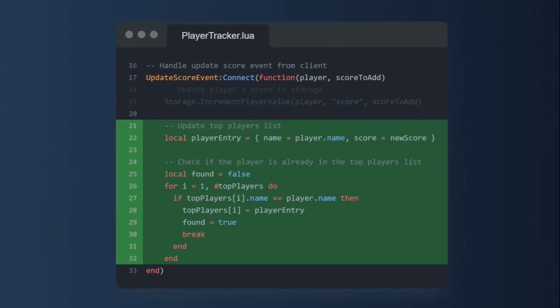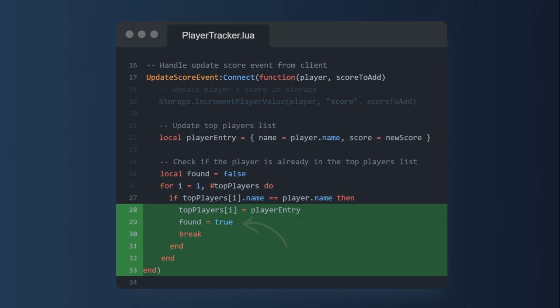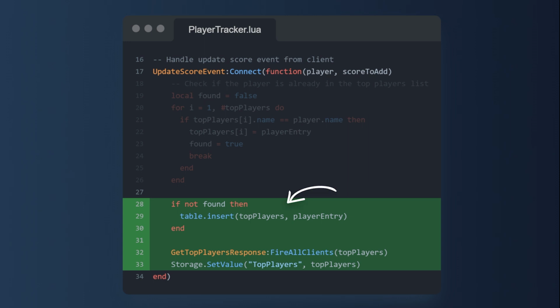And inside that same event, we have to create an entry for that player because we want to update the top players. And that entry will be the name and the score, which is basically the player.name and the new score that we just got. Now we have to check if this player is in the top player list. So we initialize a variable, we call it found, and it's false by default. And then we check for all the players if this player.name is the same as the player that just got the score. If yes, we simply change the found to true, and if not found, we insert a new row or a new table inside the top players.